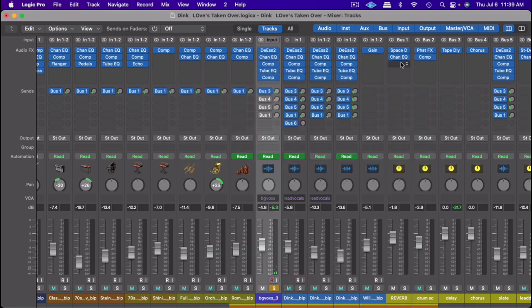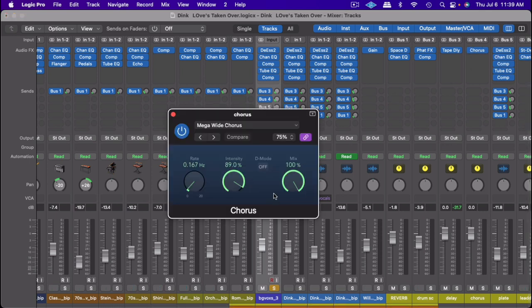Nice. And after that delay, I went and put a little chorus on there. Notice how I have these set up on synths. This is the chorus.